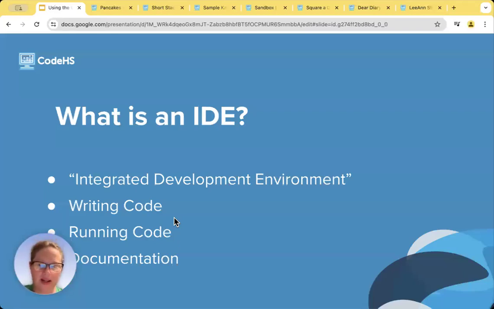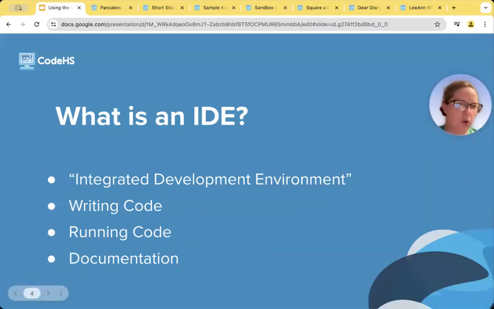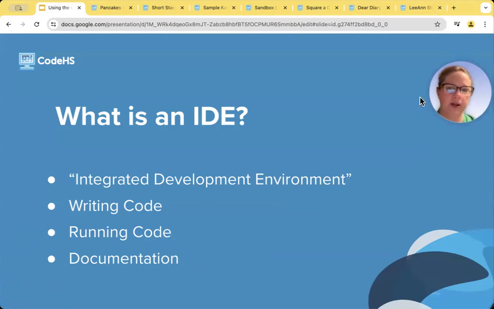All right, so let's go ahead and get started. The first thing we need to talk about is what is an IDE? We have our own IDE, and an IDE is an integrated development environment. We also use another word, code editor. When we're in our code editor or IDE, we can write code, we can run code, and we can look at some different kinds of documentation as well. We're going to go a little bit more into depth into each of these.